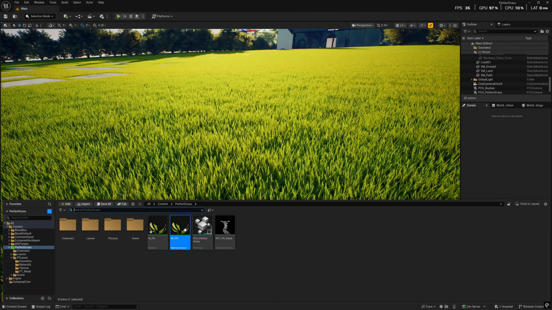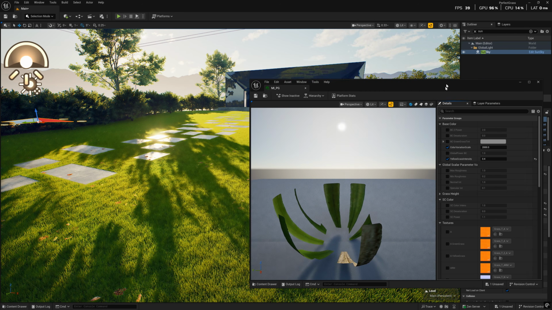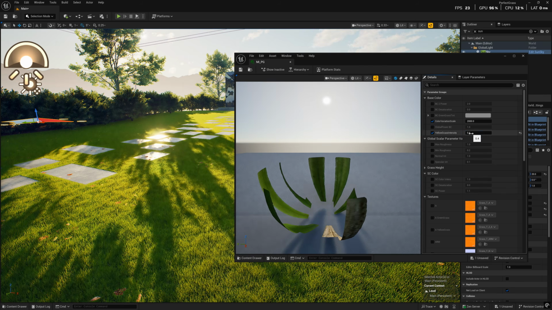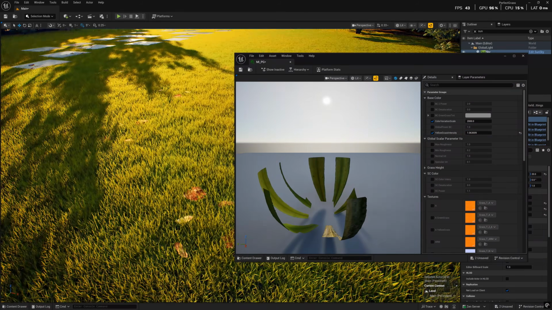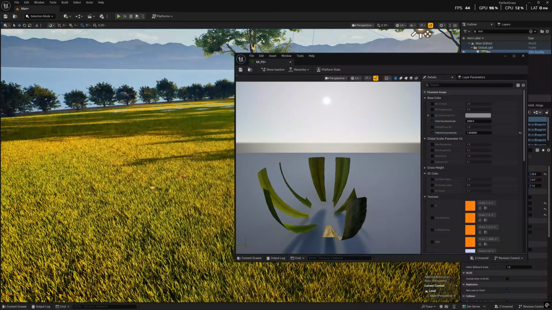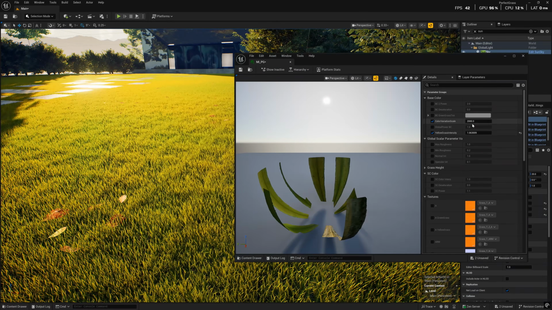Now open the material instance and let's see how easily we can control our grass's color variation. Now you can control the scale of the color overlay and the intensity of the yellow grass to achieve the perfect look.